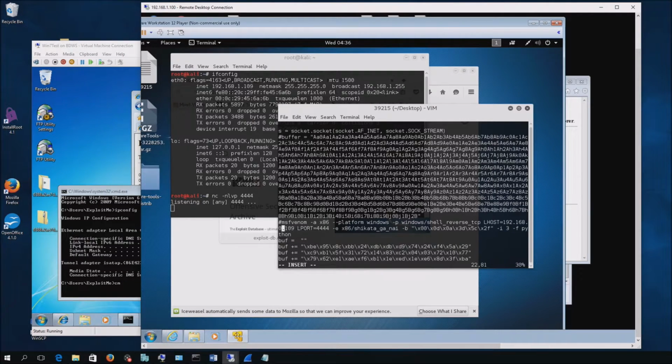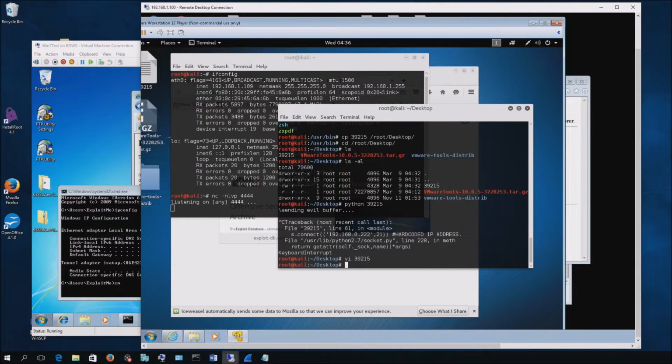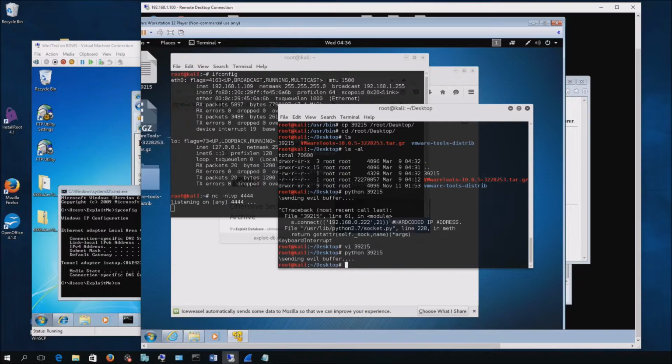I fat fingered the IP address, the hard coded IP address, both of the listener. You can see the netcat listener running in the background, and also fat fingered the IP address of the FTP server. So the reason I knew I fat fingered it was because the results of it not working were the crash of the FTP server. It didn't do that, which let me know that I hadn't done anything.